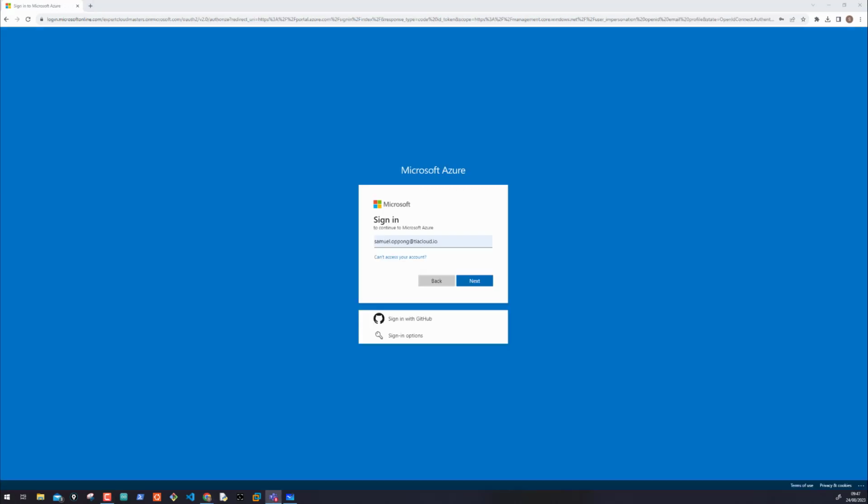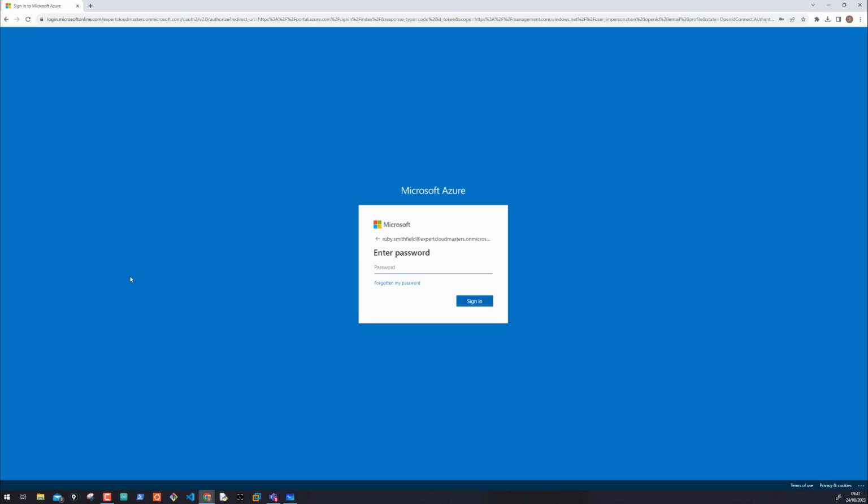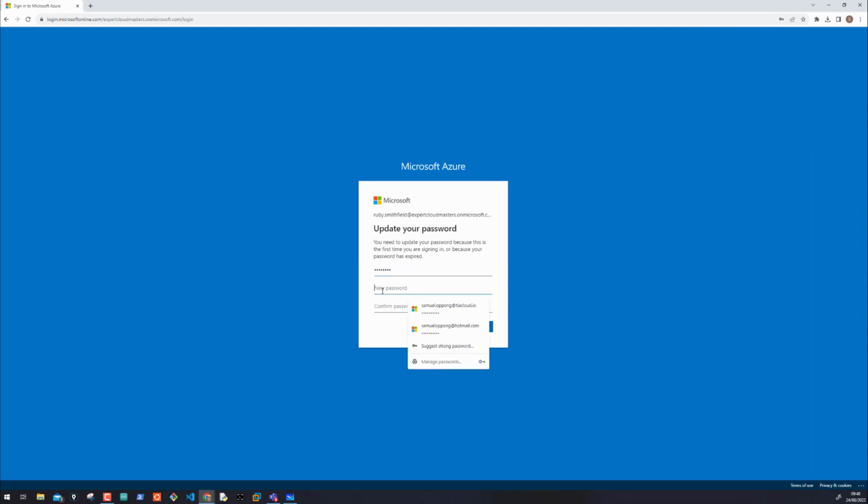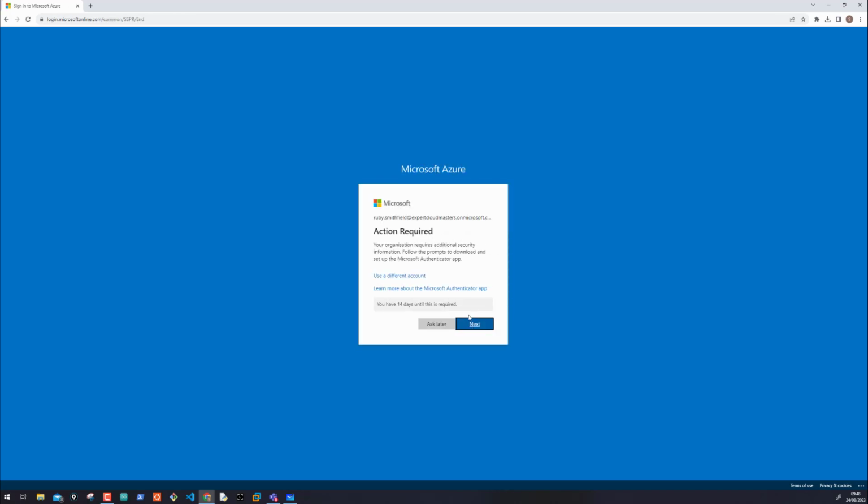Welcome back. We have Ruby's details and a new password for her. I'm going to go ahead and enter the new login details and enter the password. The password will force me to change it, but that's okay. I will change the password to something else. Okay, I'm going to save that. I'll put in a new password that I want. And then I'll sign in. So now Ruby is going to sign in to Azure to see what she has access to.